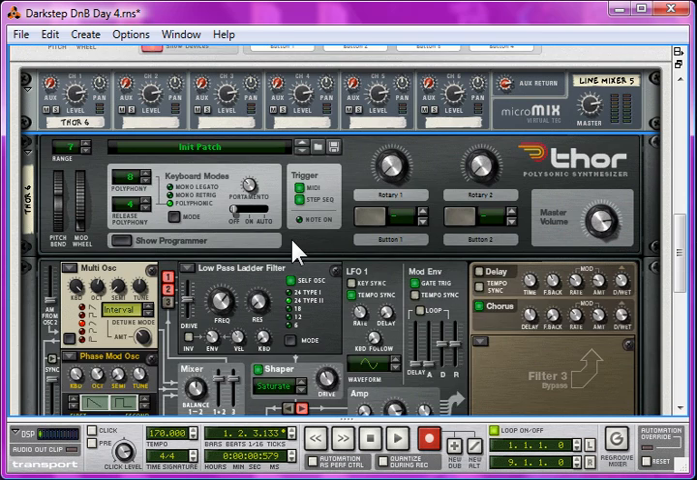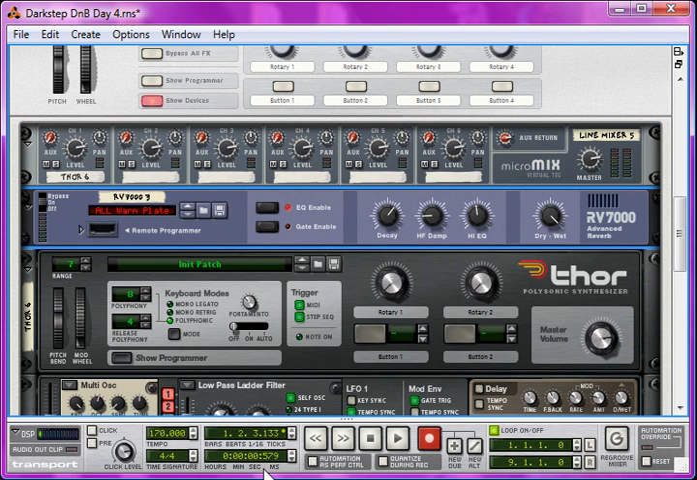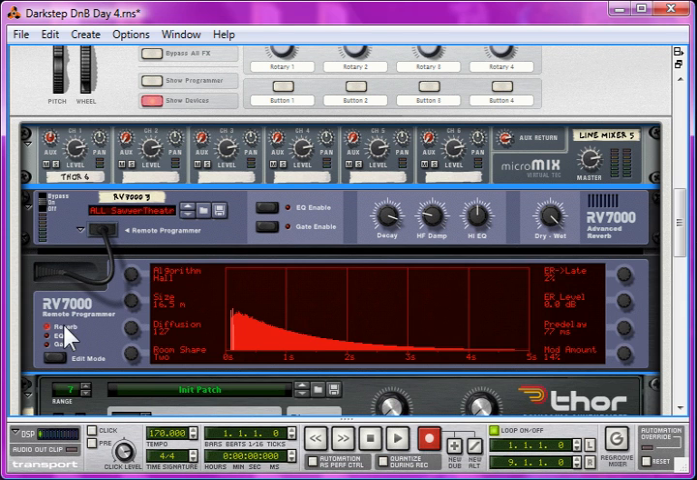Alright, next step. Go up to the mixer, and right-click and create an RV7000 advanced reverb unit. Just over half auxiliary, then take it up to Noisia Theatre as the preset. Take the decay up to about 115, so quite a high amount. That'll do. And open up the remote programmer and go to EQ mode.